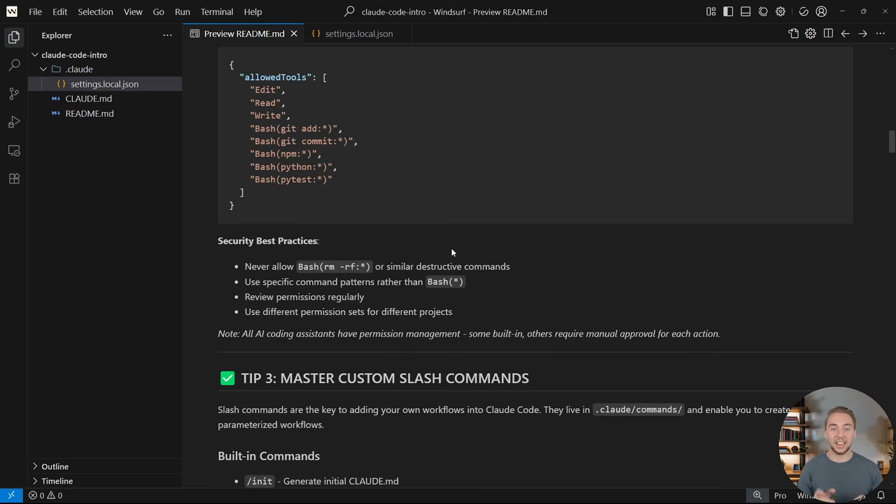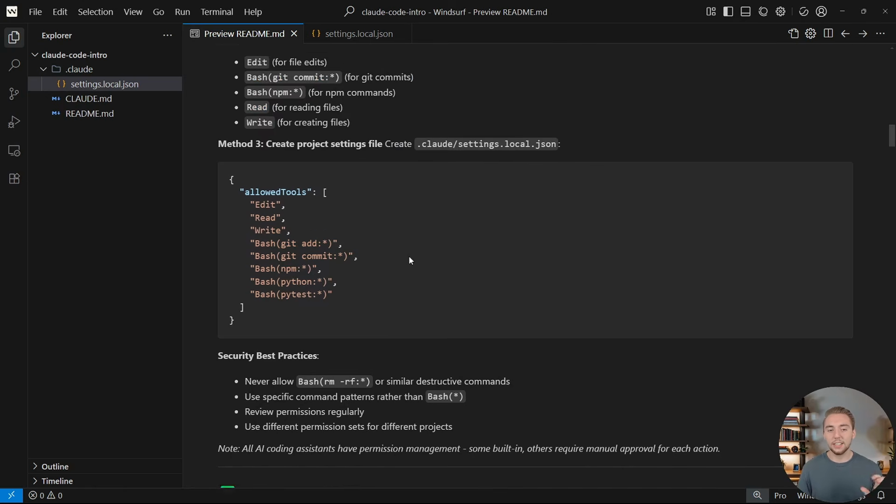That is way too dangerous. And if you really do want to do that, then you can run in Yolo mode in a dev container, which I'll cover later on in this guide here. So that's everything for permissions.